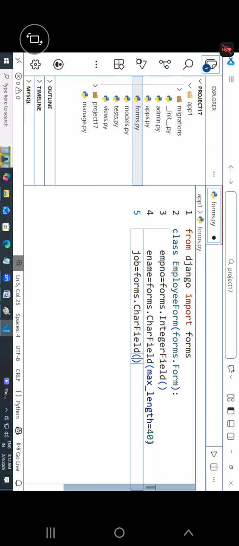Name should not exceed more than 40 characters. Then job equal to forms dot character field, and I define the maximum length as 20, and salary equal to forms dot float field. I just define this as float field.